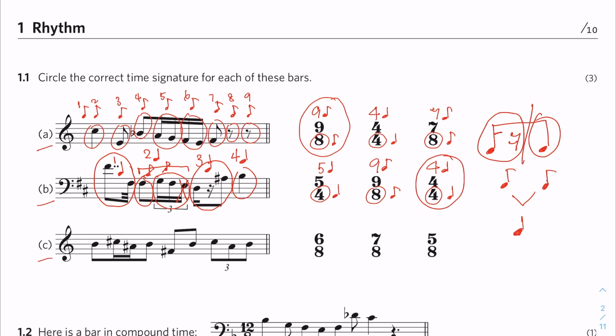Next, question C. We have a choice of 6/8 time, which is a compound time. Bottom number 8 indicates quaver. Top number is 6, so the value of 6 quavers in 1 bar. 7/8 time is irregular time. Bottom number 8 shows quaver. Top number is 7, so a total of 7 quavers in every bar.